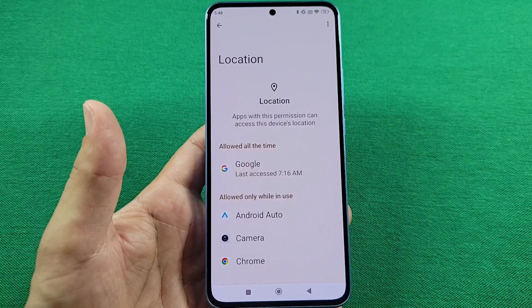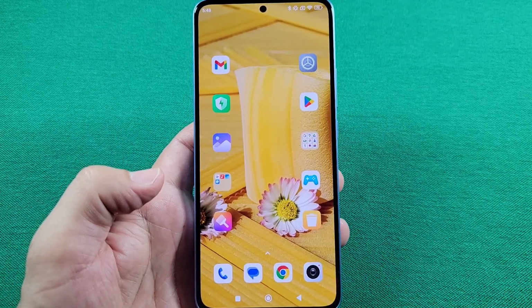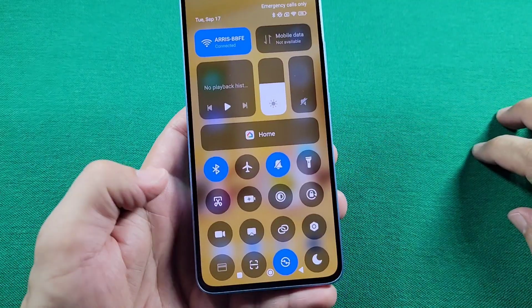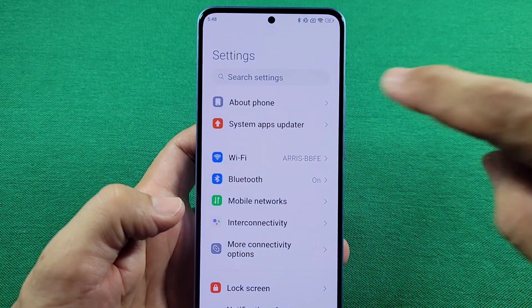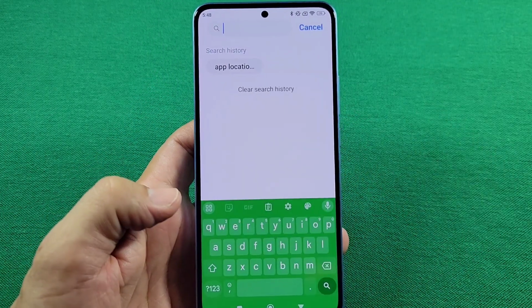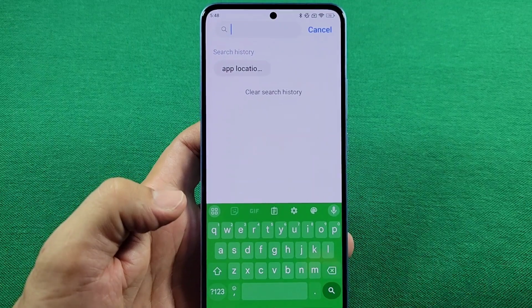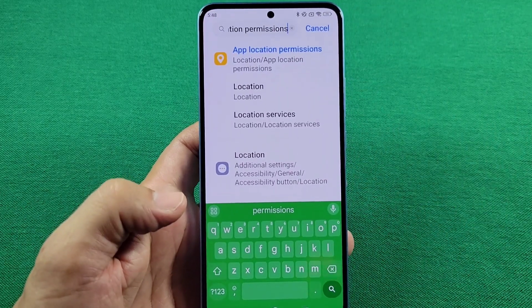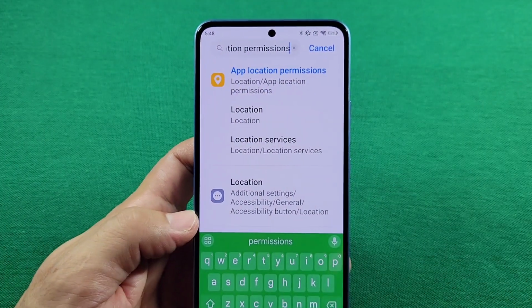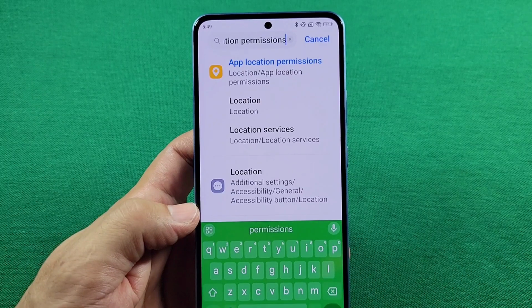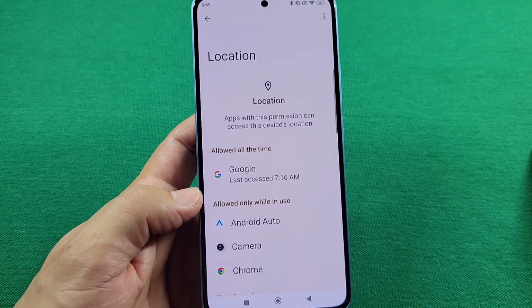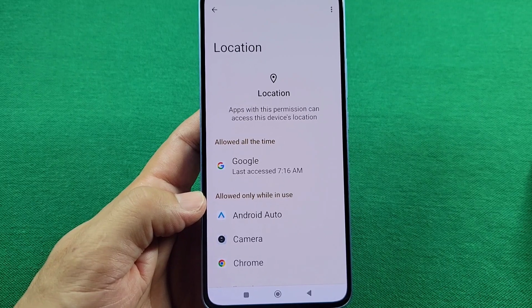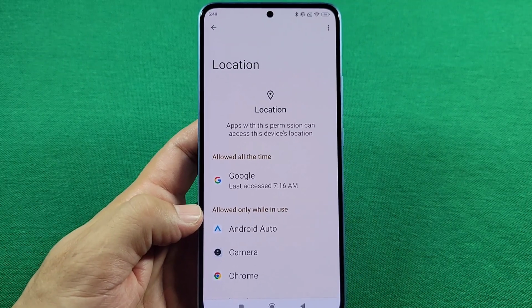So the first thing you need to do, as you are viewing this screen here, use the quick access and tap on the settings toggle right there. Then you will use the search settings here and type in the words location or app location permission. You can go ahead and type that in right there, and as you see it, tap on it, and you'll be taken right to this section here.